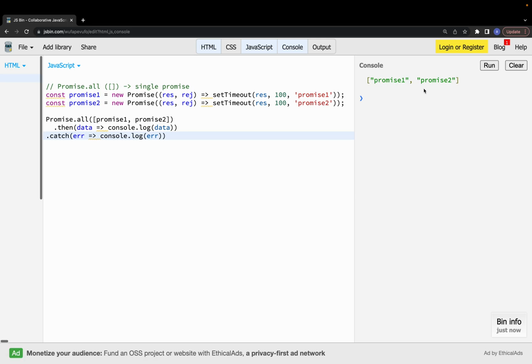And we get an array of promise 1 and promise 2, which is the data we are returning from here. But what happens if I reject any of the promises? So let's reject the first promise. We'll change this timer to 200. And if I now go ahead and run, you'll see we are getting an error because we are rejecting it with this data. I can call it error, and then I'll just see error over here.